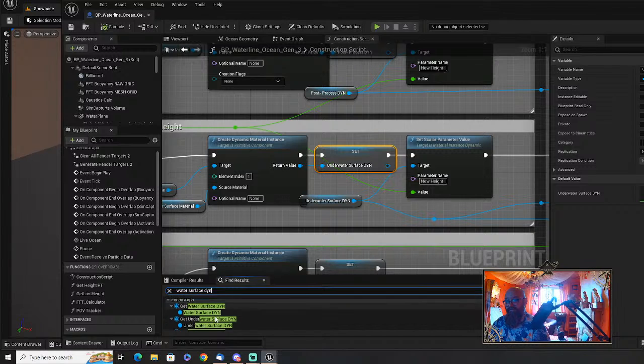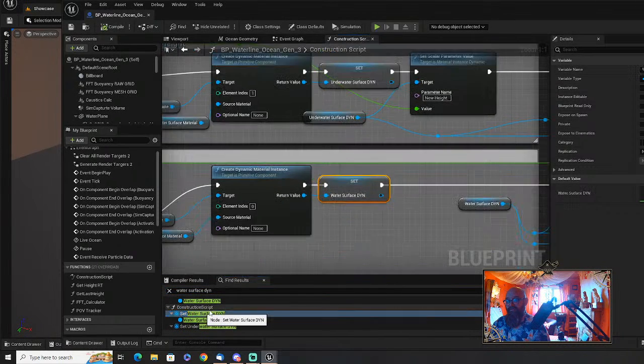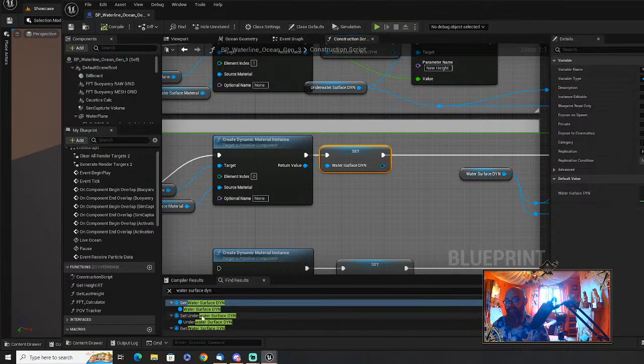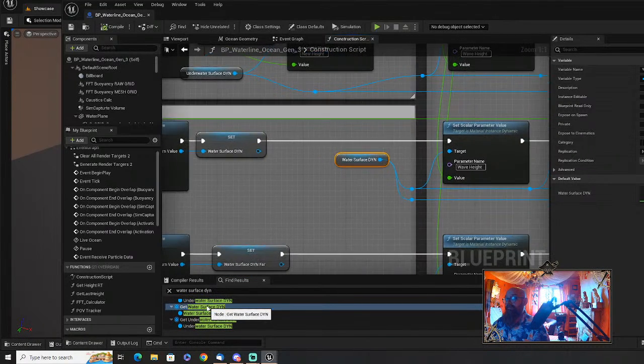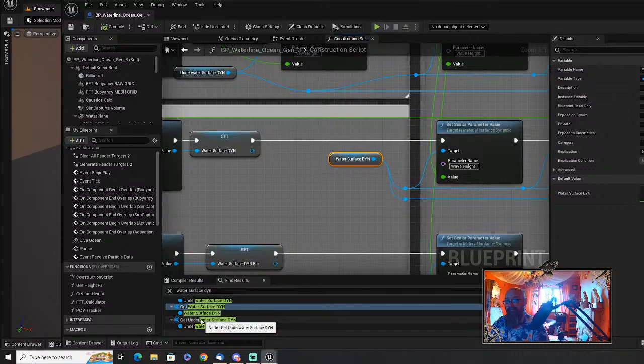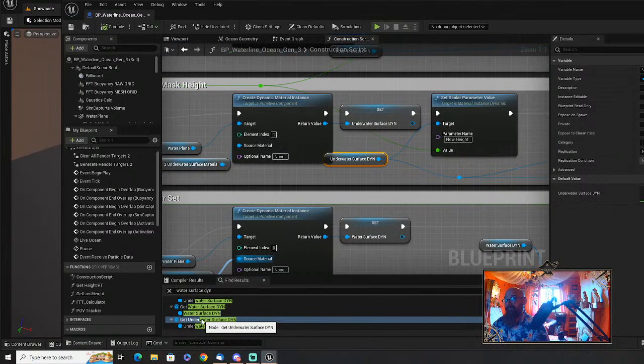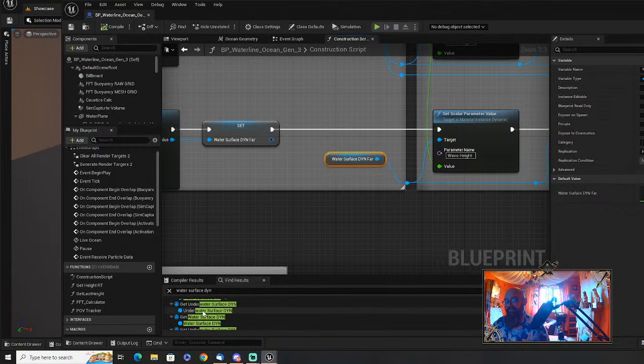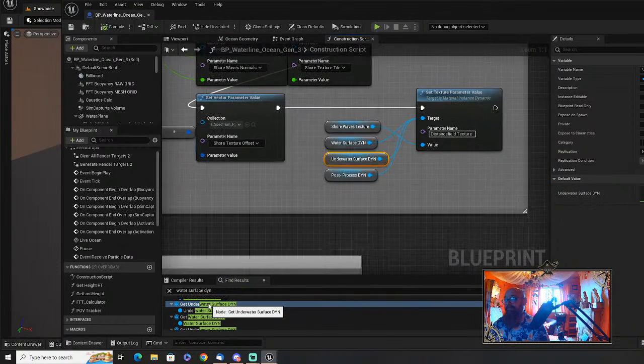That's event graph. Water surface dyne. So it should be get. That's not it. That's not it. It says far. That is the exact one. See there? That one and that one.